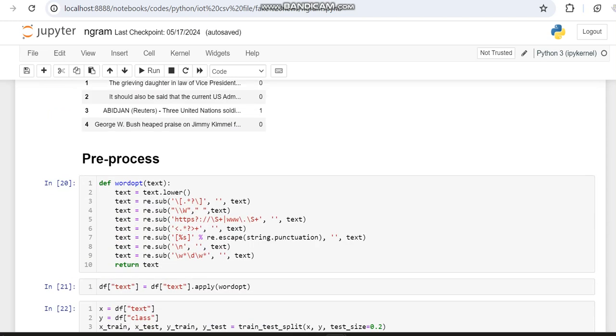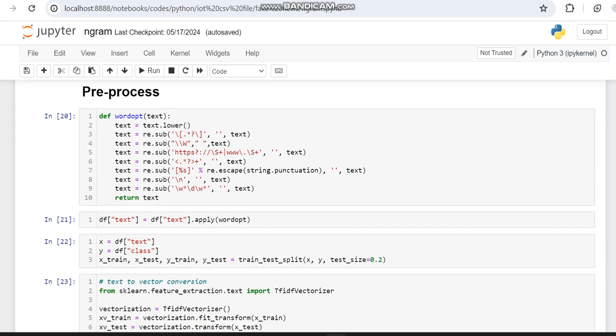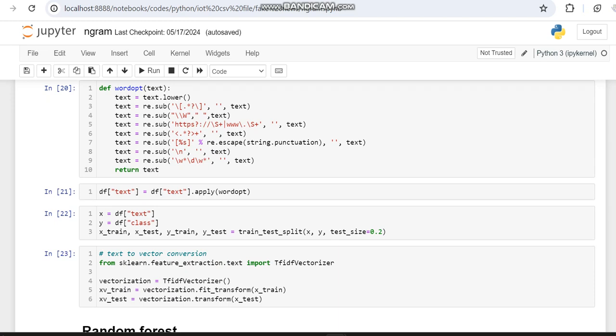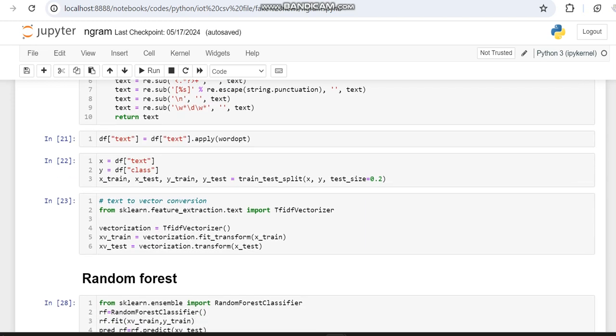Then we are moving to pre-processing, because though our data doesn't have any null data, it may have some punctuation marks and other text, right? In order to remove that, we do pre-processing, and then we determine the x variable and y variable. The x variable consists of the text, and the y variable has the class. Then we determine x train, x test, y train and y test using these, and the test size we have given as 0.2. That is, 20% will be taken for testing and the remaining 80% for training.